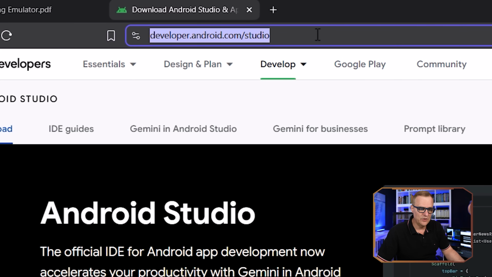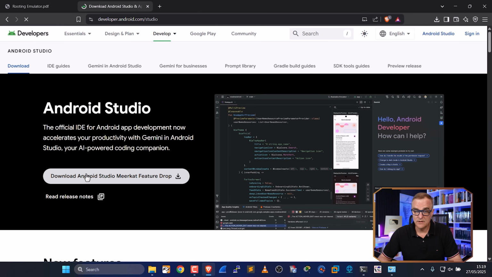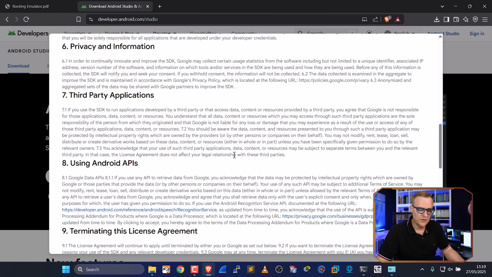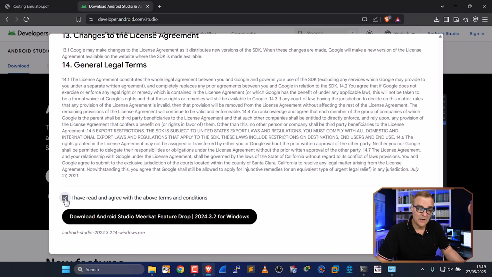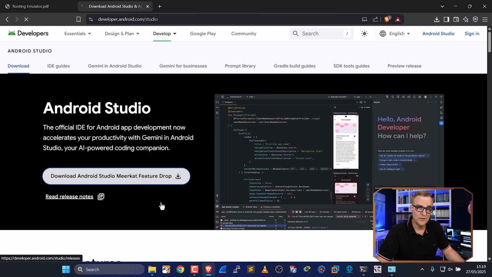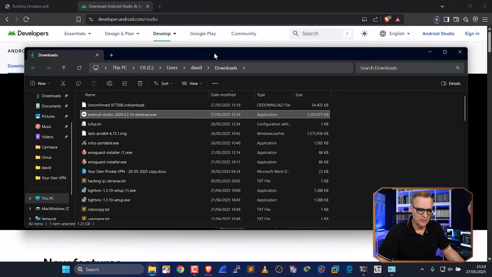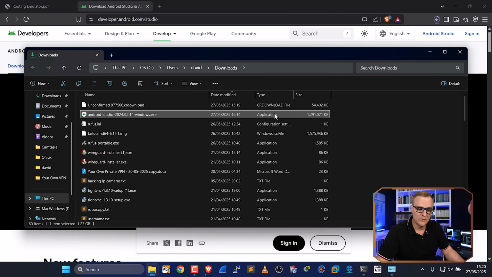So first thing you need to do is go to developer.android.com/studio and then click download Android Studio. Now you have to agree to the terms and conditions, so read those and then click I have read and agree with the above terms and conditions, and then click download to download Android Studio. Okay, so once that's downloaded, open it up. I've actually previously downloaded it in preparation for this video. It's about 1.3 gig in size.